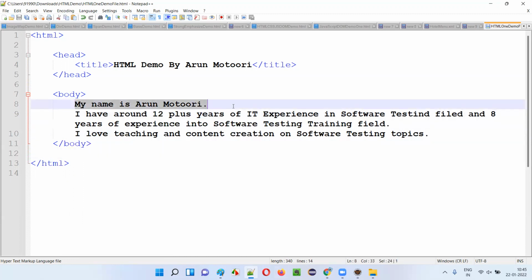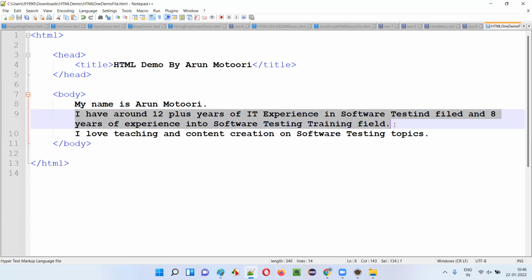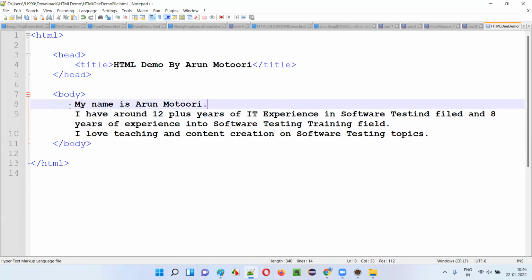You see here, my name is Arun Motori is on the first line, and I have around 12 plus years of IT experience in the software testing field and 8 years of experience in the software testing training field. This will continue here. This space will not be considered. This new line will not be considered by HTML. If I refresh the page, you will understand all the things will be displayed as a single line.